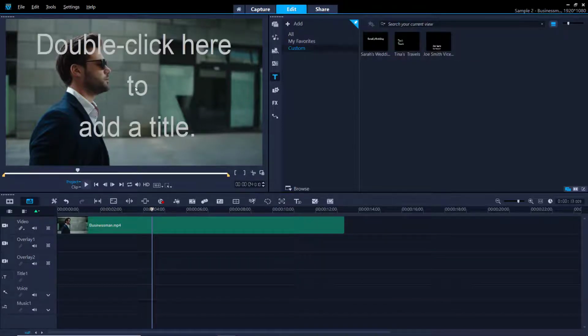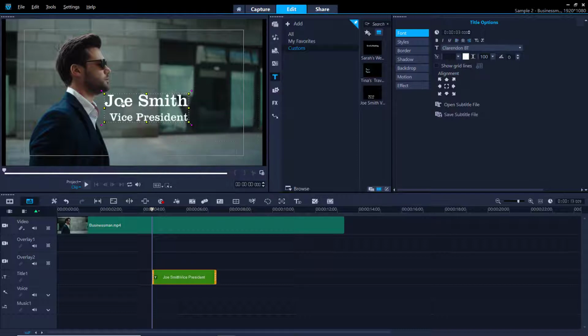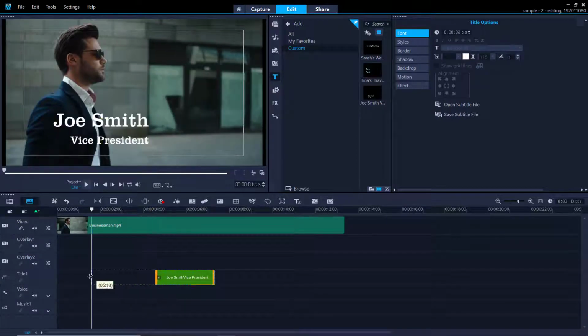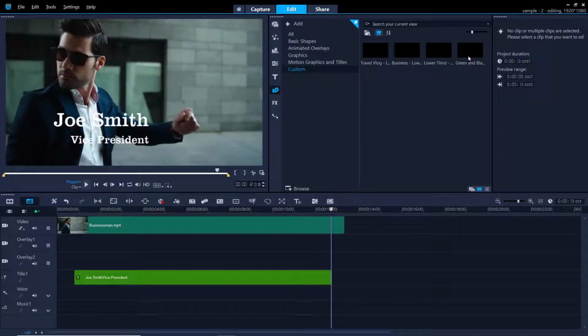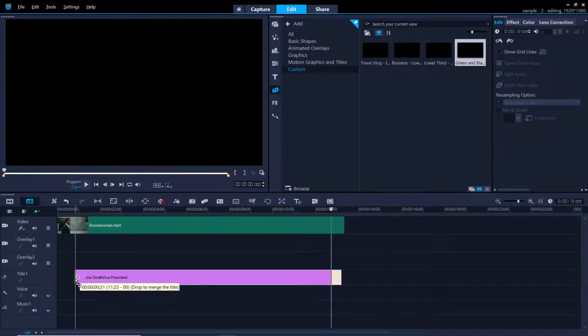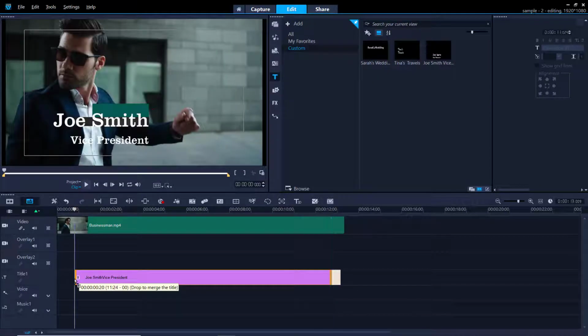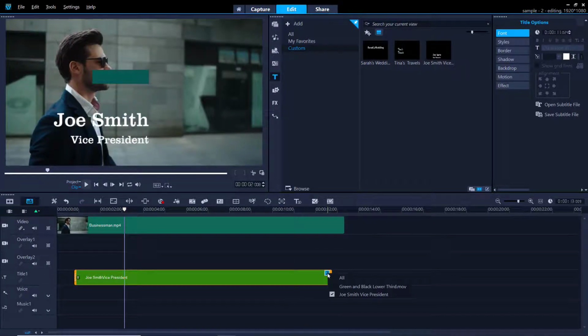I'll double-click on the preview pane and add the title of my choice. In this case, I'll type out Joe Smith, Vice President. Now I'll drag the motion graphic we just created onto the title layer. You'll see that a number will now appear showing that there are two objects stacked together in this title. Click on that number and select the .mov file.